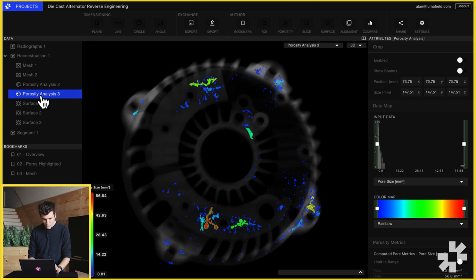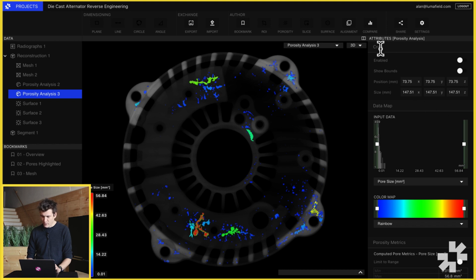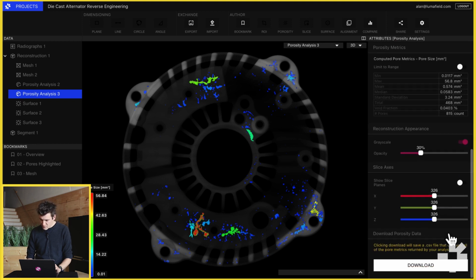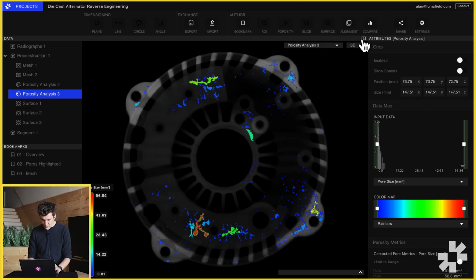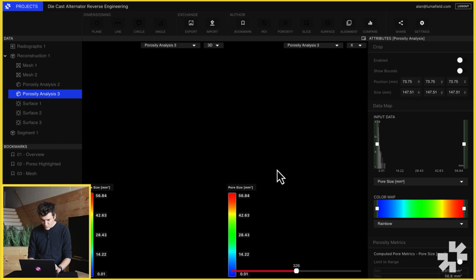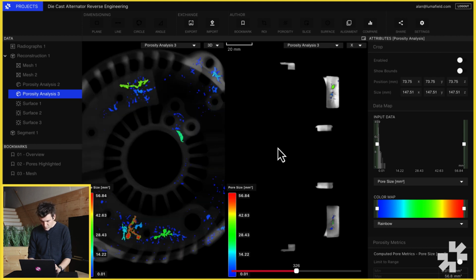So now I'm in a porosity analysis in Voyager. In our porosity analysis, we have our crop tools, range mapper for the actual porosity metrics, our aggregates metrics table, our visualization controls, and a button to download the raw porosity results. Porosity results can be viewed in both 3D, which you can see here in this ghosted view, or in 2D, which you can see here on the right.